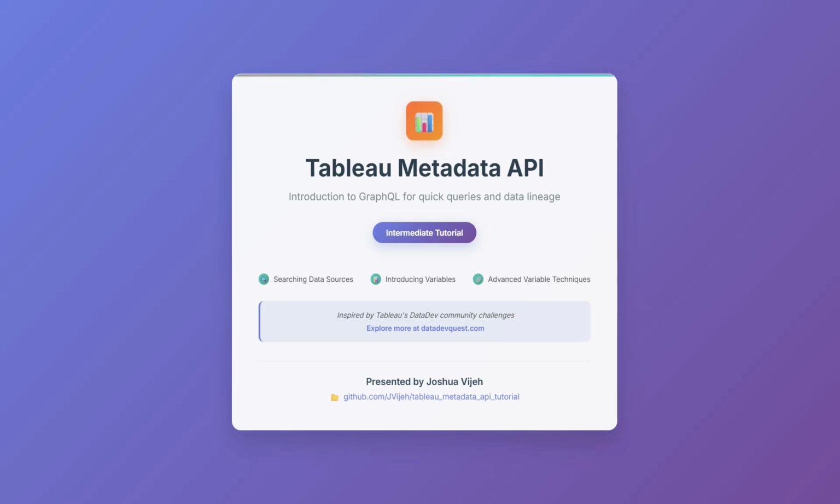So these are some of the techniques that I think you'll find to be very helpful, especially if you're looking to automate or trace lineage. All code examples are available in the GitHub repository, which now includes both beginner and intermediate tutorials.